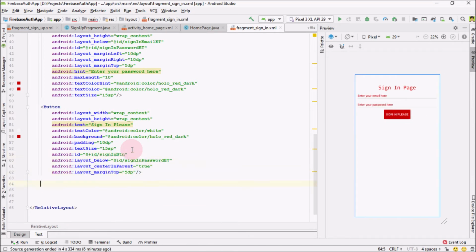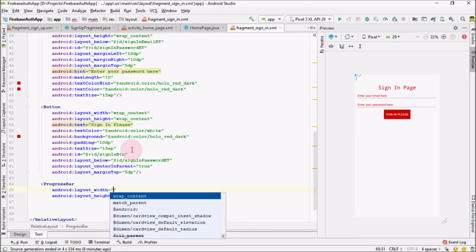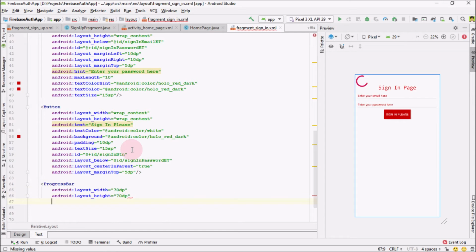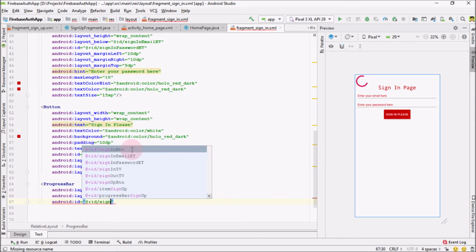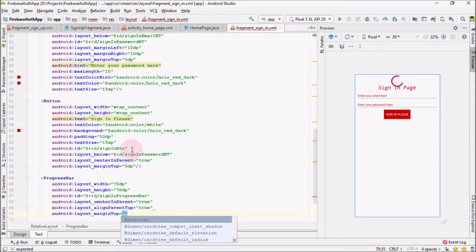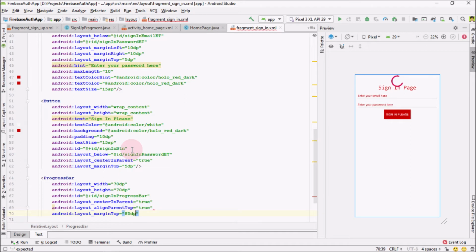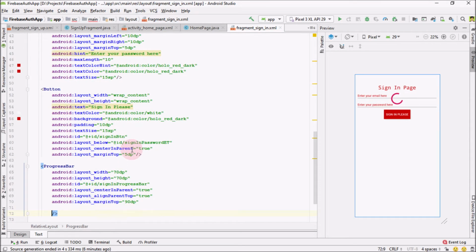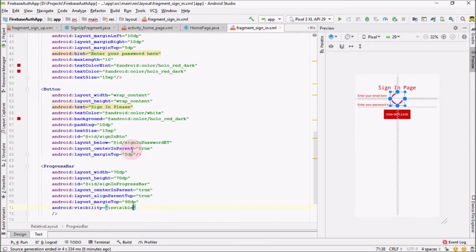Okay, and as you already know that we are going to need a progress bar as well, so I'm going to create that progress bar, 70dp, 70dp. So let me provide the id. That would be sign in progress bar, center in parent to true and align parent top to true as well. Let me set the margin top to 80 dp. Okay, let me change this to 90. Okay, perfect. Now self close it, and at the start the visibility of this would be invisible.